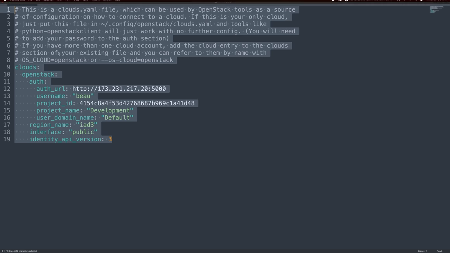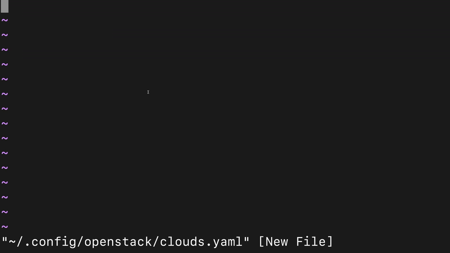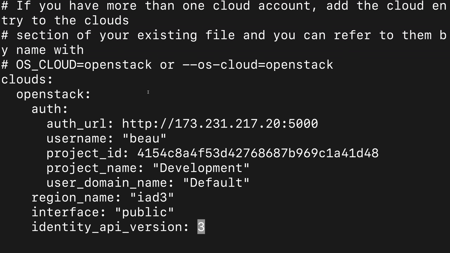I'm just going to copy this. This is just in Sublime Text on my local computer. You can open it up in any text editor. Now I'm going to go back to the vi text editor on the instance, and I'm just going to paste in the contents of the file.